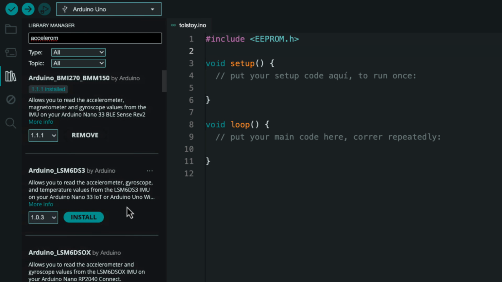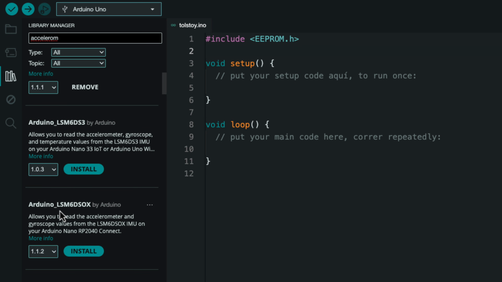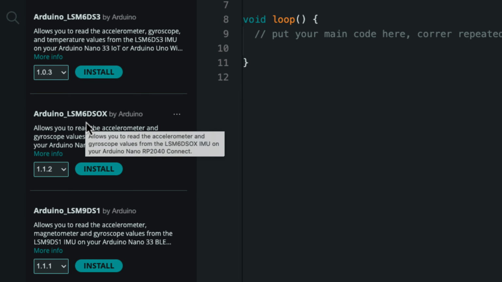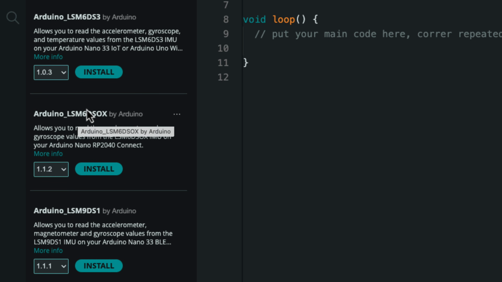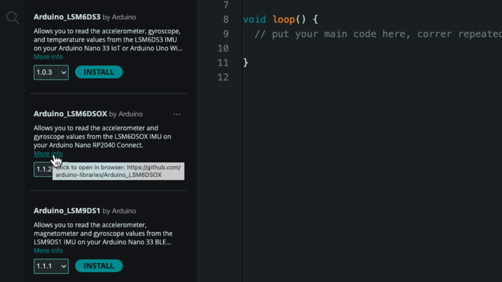Now, let's say I've chosen the one that I want, and let's say I'm working with this LSM6DSOX. Okay. All I'm going to do is click install. That's all I got to do. Now, notice you can pick the version. That's kind of cool. I think it defaults to the most recent one, okay? You can click more info. This will take you to the GitHub page where this code repository is hosted. But I'm just going to click install.